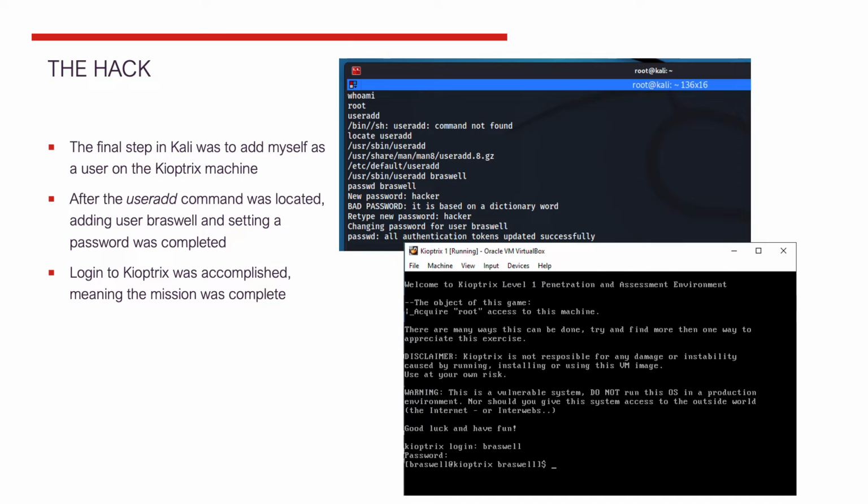So you can see there on the top example, I used the whoami command, which indicated that I was root. And then I attempted to use the useradd command, but it was not in the location expected. So we use the command locate useradd. And after that command was located, I added myself, my last name is Braswell, and set a password. And then moved over to the Kioptrix machine where you can see that that login was successful using the credentials that I provided in Kali.